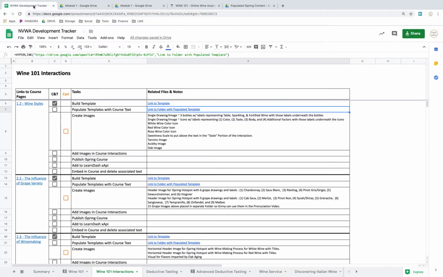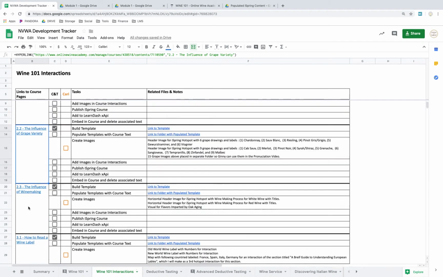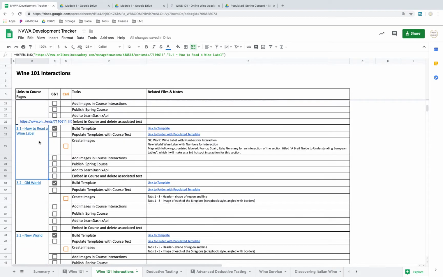And that is it. So let me give you a quick overview of the ones that you actually have, and then I need to show you an example of an iSpring only without the actual lesson. So we've got 1.2 wine styles, and that is a course, which means it's going to be in the PowerPoint, and there's going to be multiple interactions to work with. This is also in a course, so multiple interactions to work with. 2.3, Influence of Winemaking, is also in a course, so it'll be a PowerPoint with multiple interactions. And 3.1 is the last one that's in a PowerPoint, so it'll have multiple interactions as well.